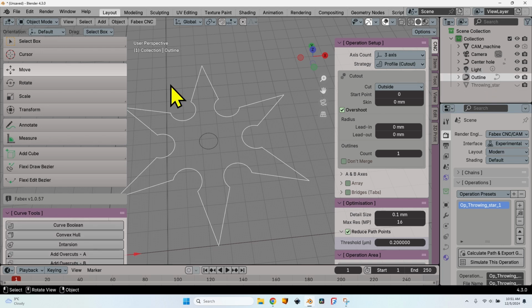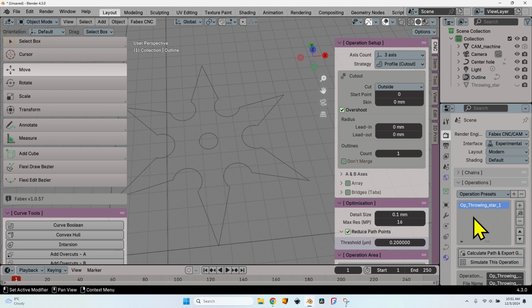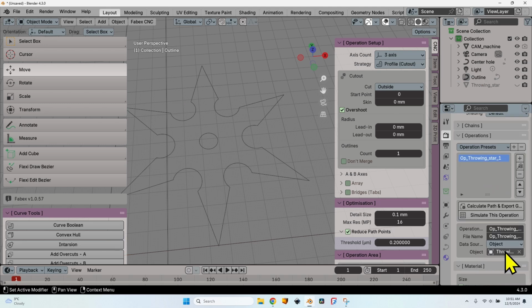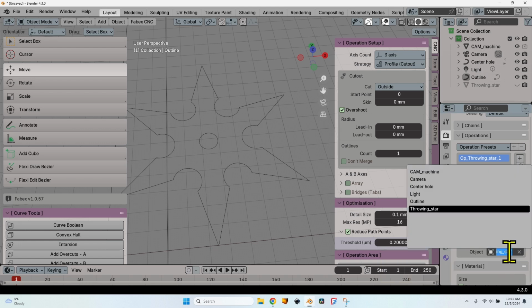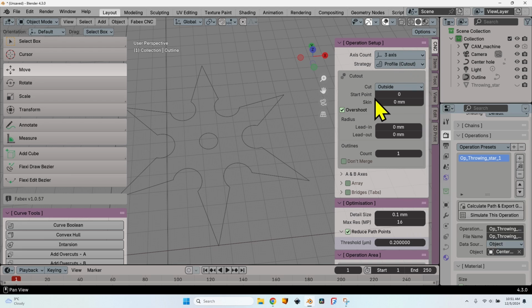Now with these two objects I'm going to make the first cuts, the pocket for the center hole and the outline, the second operation. So the first operation is going to be the throwing star, but it has a base object, the source, the initial 3D object. I don't want that, so I will click on the object here and select the center hole from the list. And let's set the parameters for the operation.